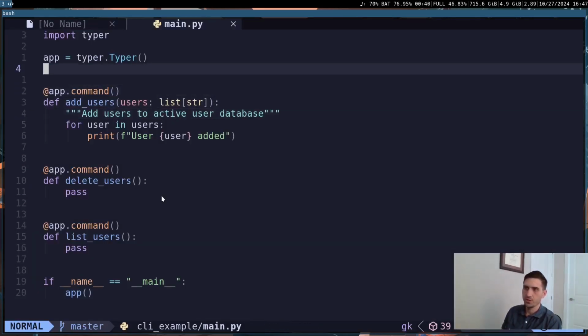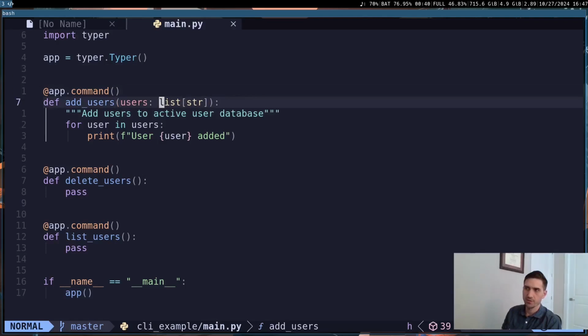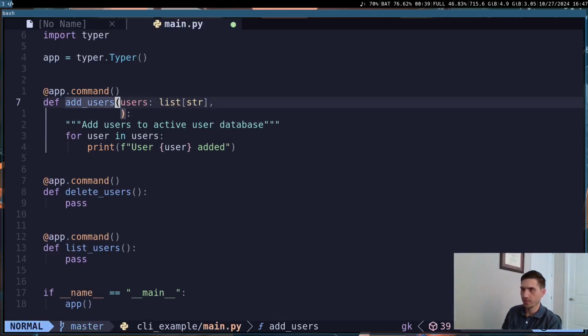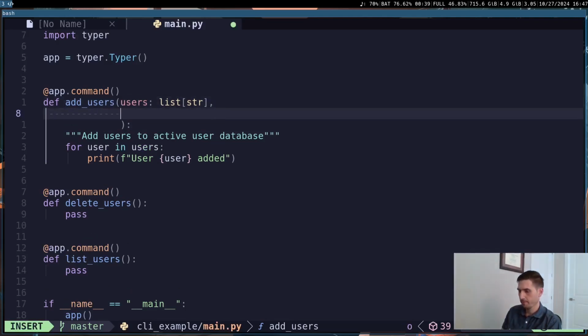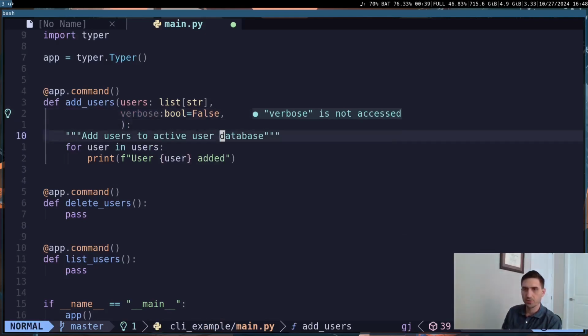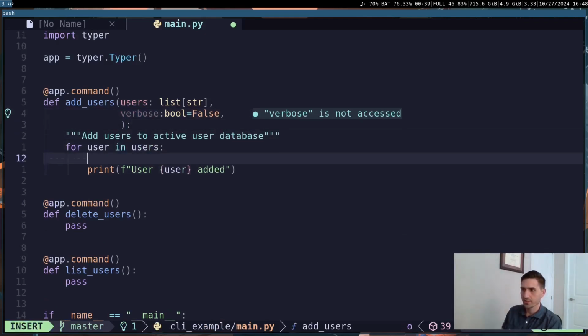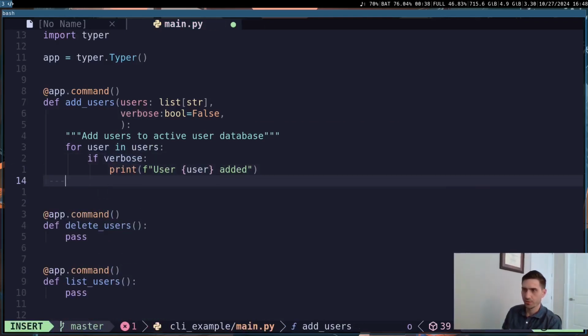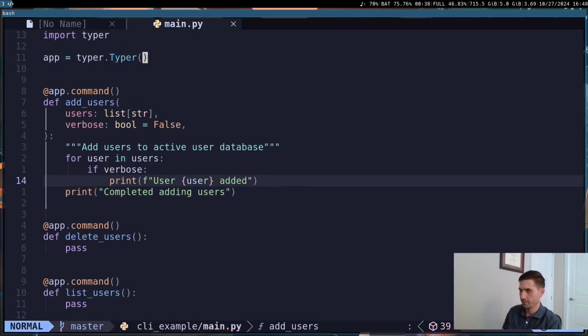And the other thing you'll want to do is, by default, you can just simply list things out here as an argument. For an optional, all you need to do, let's say for this one, it's going to be verbose. We'll give it a verbose, and it's going to be a boolean equal to false. And so now it'll be an optional argument. So now I can see on here, if verbose, we'll print it out, and then once we're done with the whole thing, we'll say completed adding users or something like that.